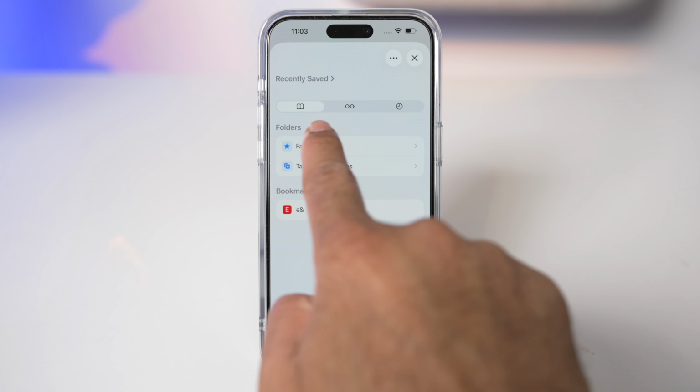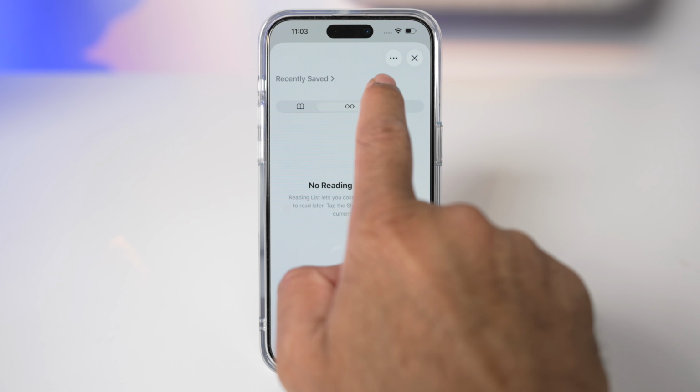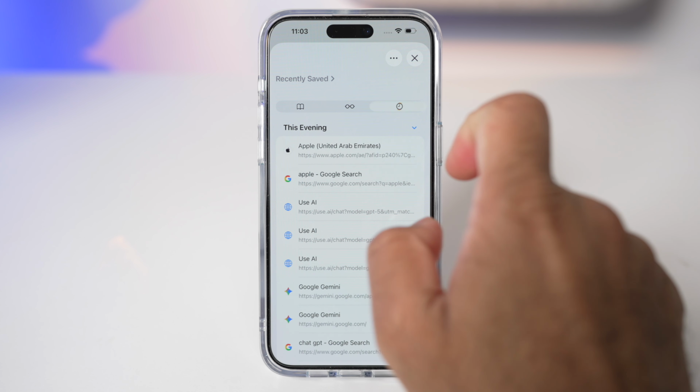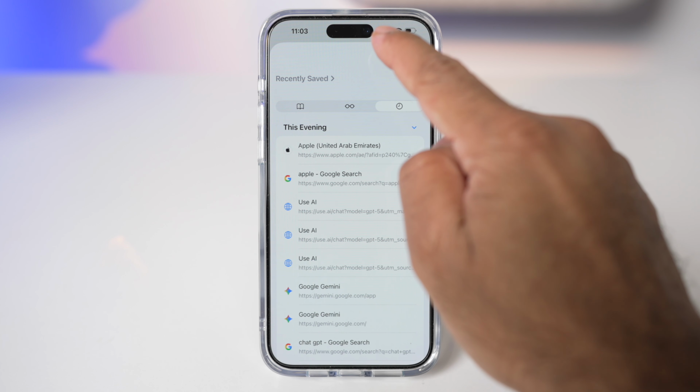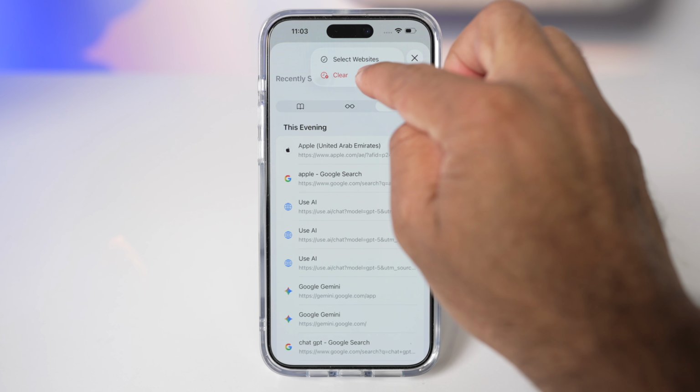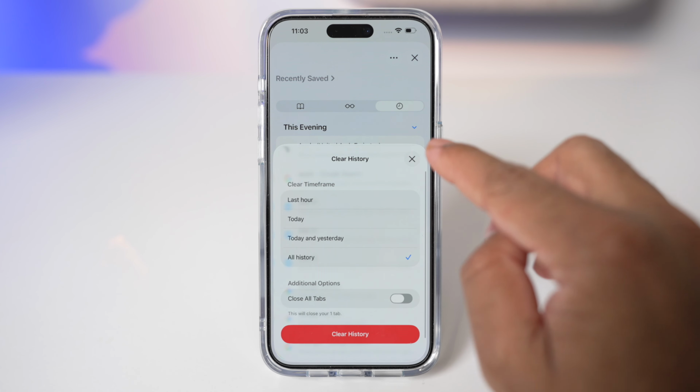So inside this section you will see these three tabs: the bookmarks, the reading list, and the browsing history, which is the last one. Now to clear your history, tap on the three dots at the top right corner and select the option that says clear. This will open the clear history menu.